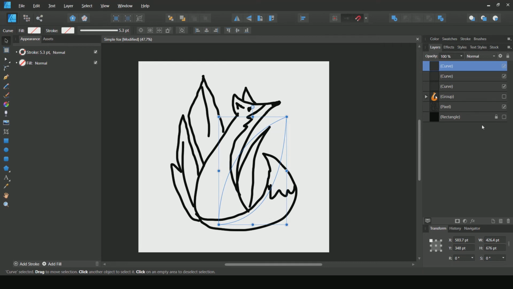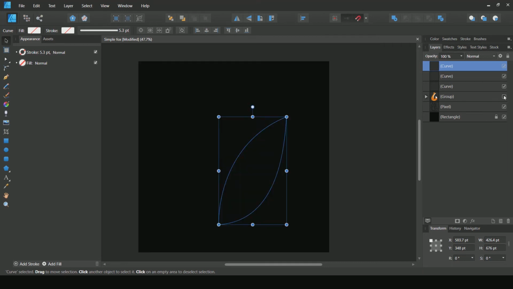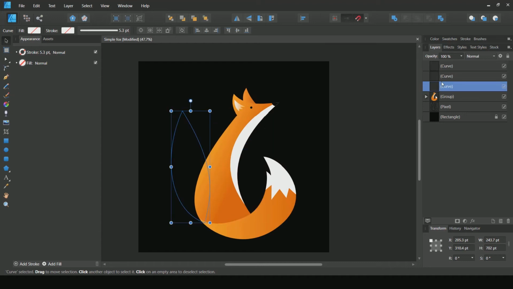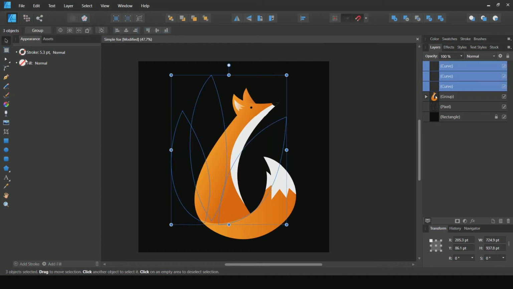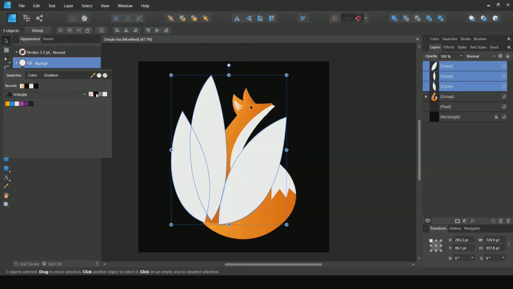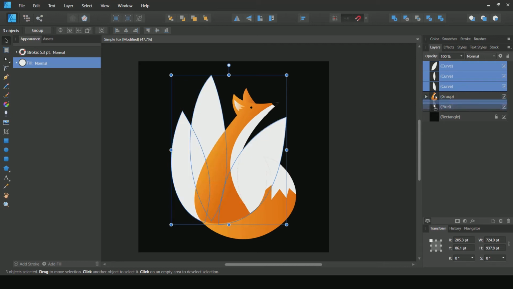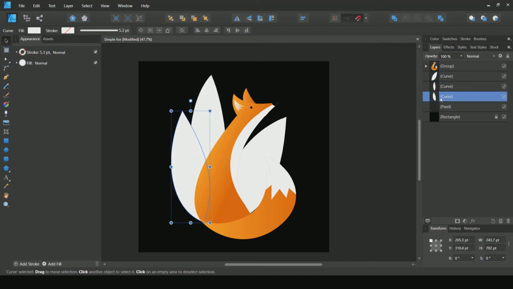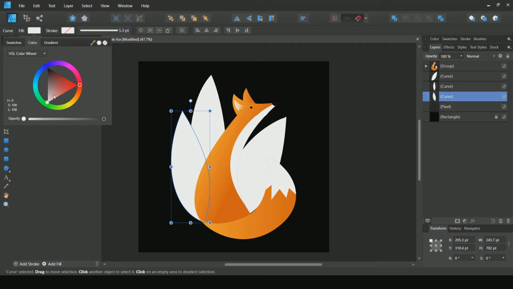Let's bring back that black background and the fox layer. Let's select all of these leaves and give them a color, and let's use a white color for the moment because I'm going to change it for all of them one by one. Let's bring them behind the fox layer. So we can select each leaf one by one and then modify the colors as we like.